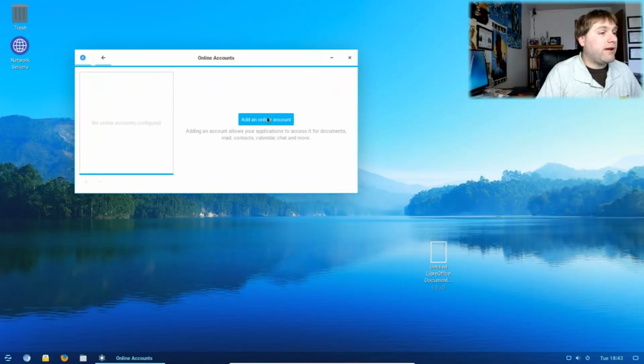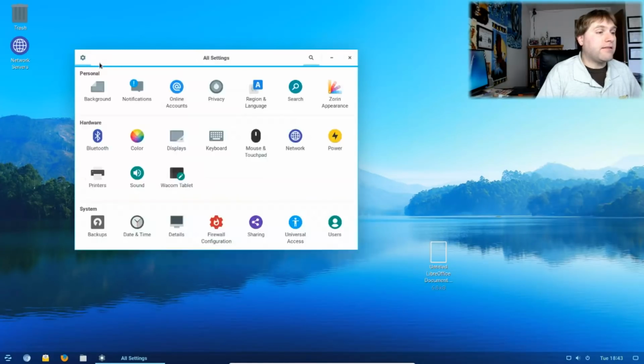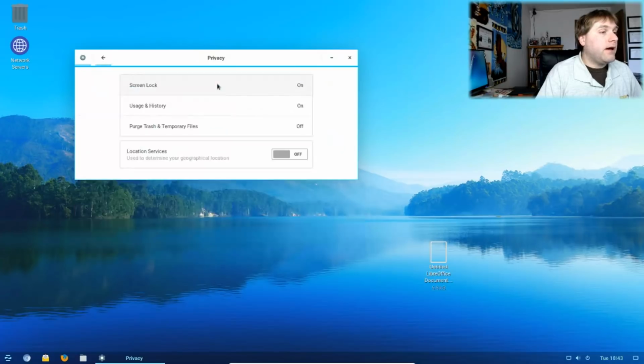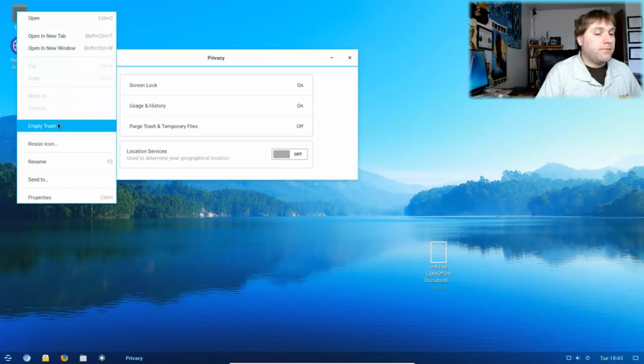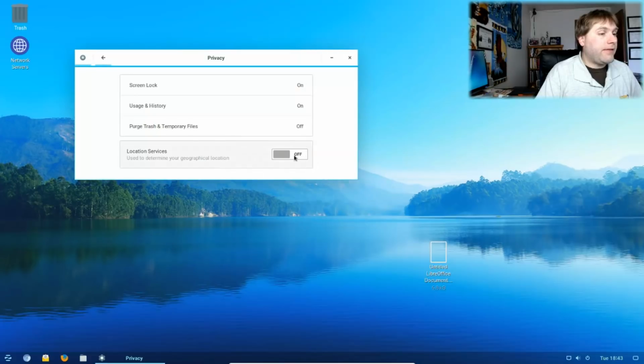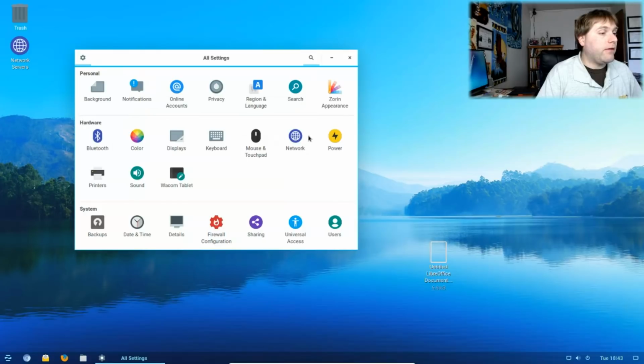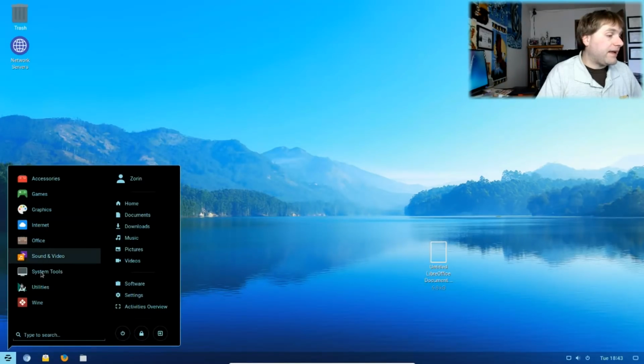Here's where you can add your online accounts like we had found. I knew I could search for it in the menu if it was there. But privacy settings, screen lock is turned on. Usage and history is on. Purge trash and temporary files is set off by default. That will enable me to right-click my trash can to empty it. And then location services is turned off by default. We have our displays. We have tablets, usages, backups, time and date, firewall configurations. So that's what you're going to find inside of all of your settings.